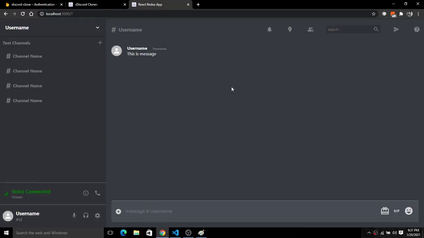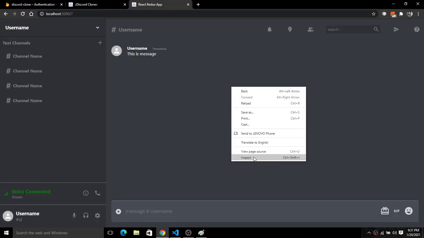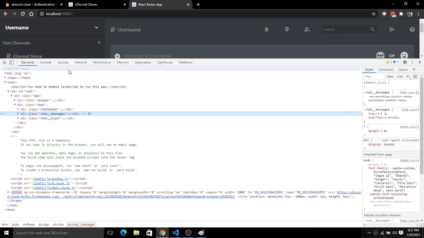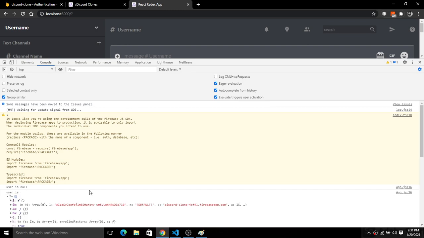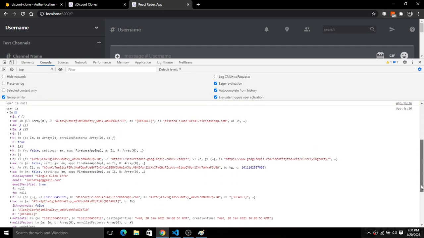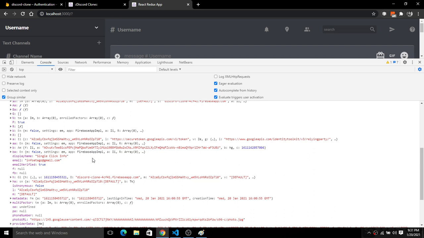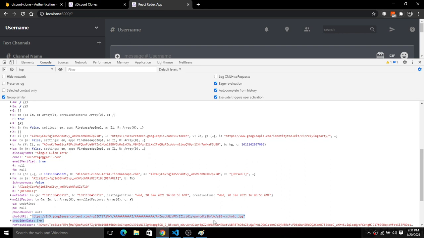Now it's time to see the payloads that we will get here. As you guys can see here, inside of this console we have this user. Now here we have a bunch of information of the user from the Google authentication. Basically we have this URL of the photo, which is the URL of your Google profile picture. We have this display name, and we have the name and the email.